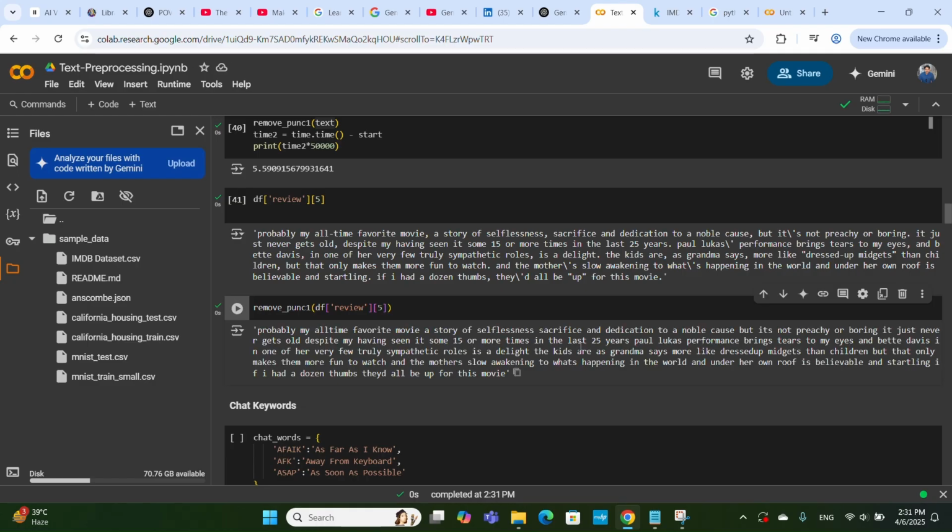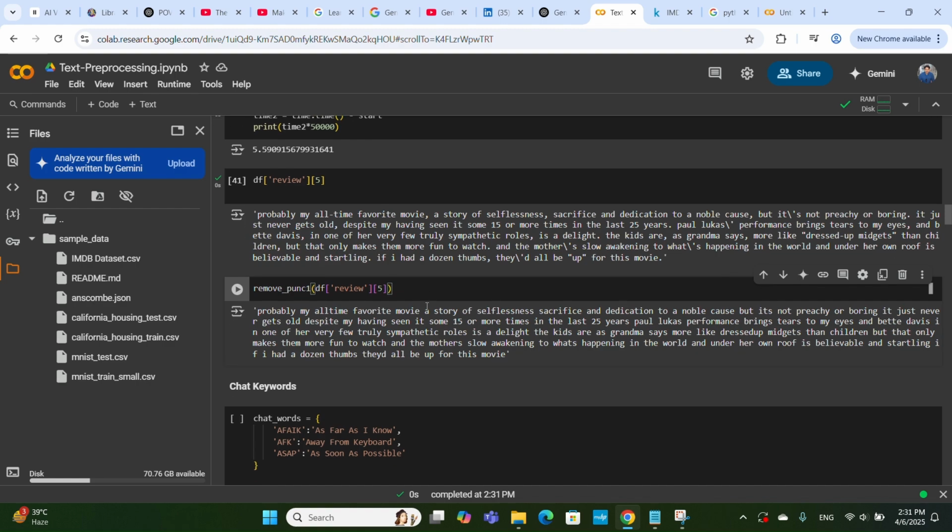So this is the cell that we are going to execute. It has removed all the punctuation marks. And if you want to remove the punctuation marks on the whole dataset, you just remove this 5, and you can execute this line of code. So it will be executed on all the cells. That is how you can remove the punctuation marks. So that is another required step in order to clean your data.